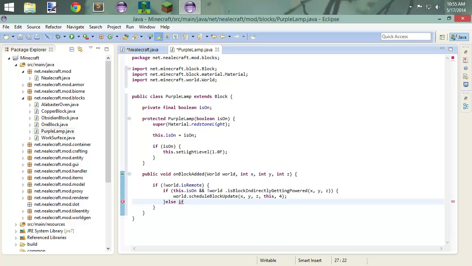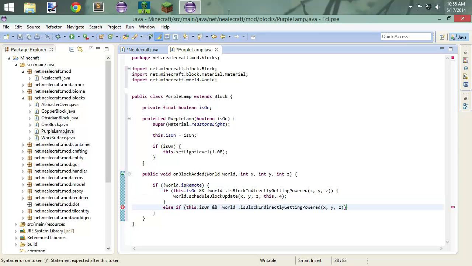Else if, we'll move this down so that we can keep it clean. Else if, and we're actually using the same parameters, they're just flip-flopped. So we can grab this right here, else if, paste that right there, but we'll put our inverter in front of this and we'll take it off of that.